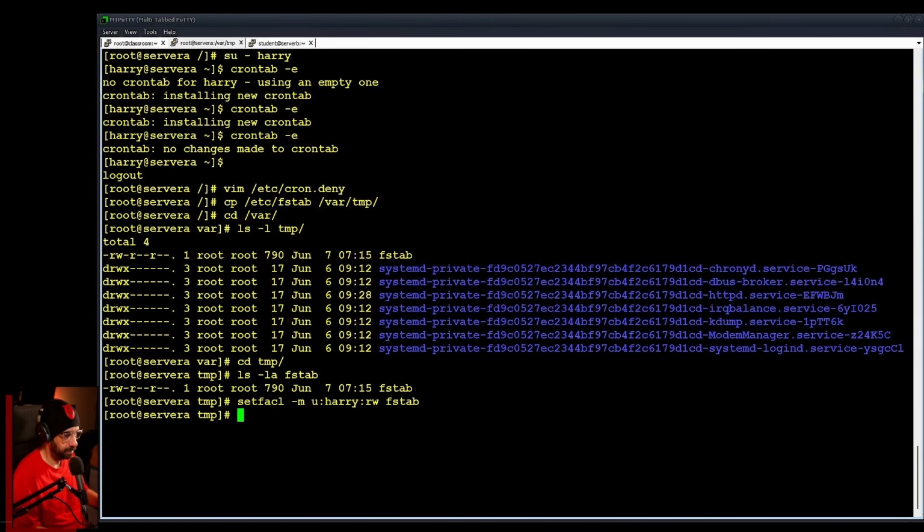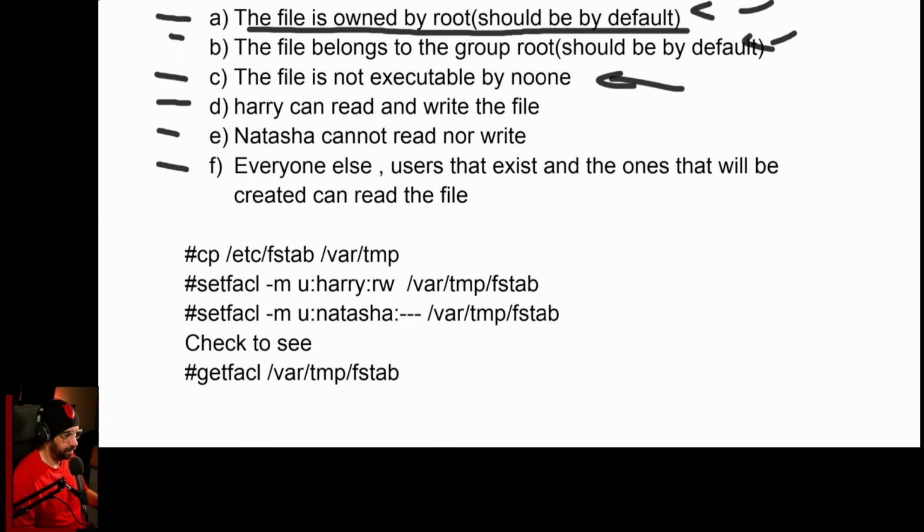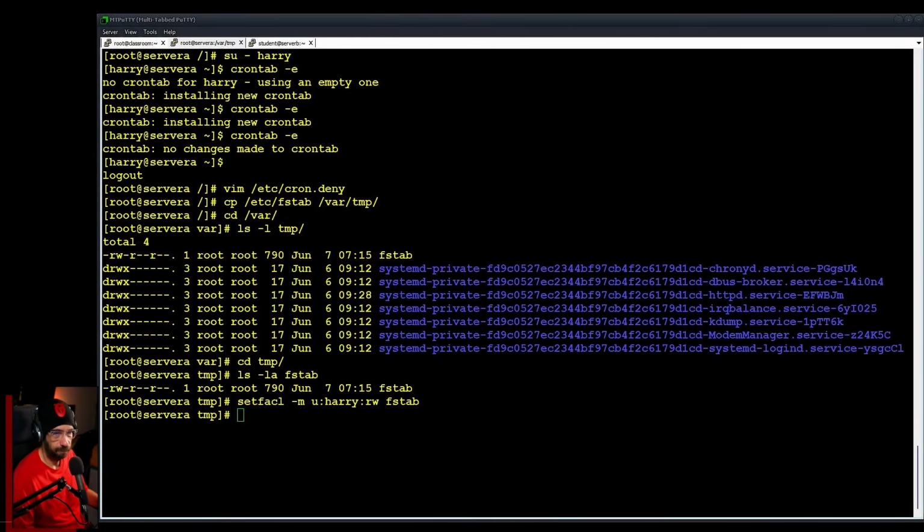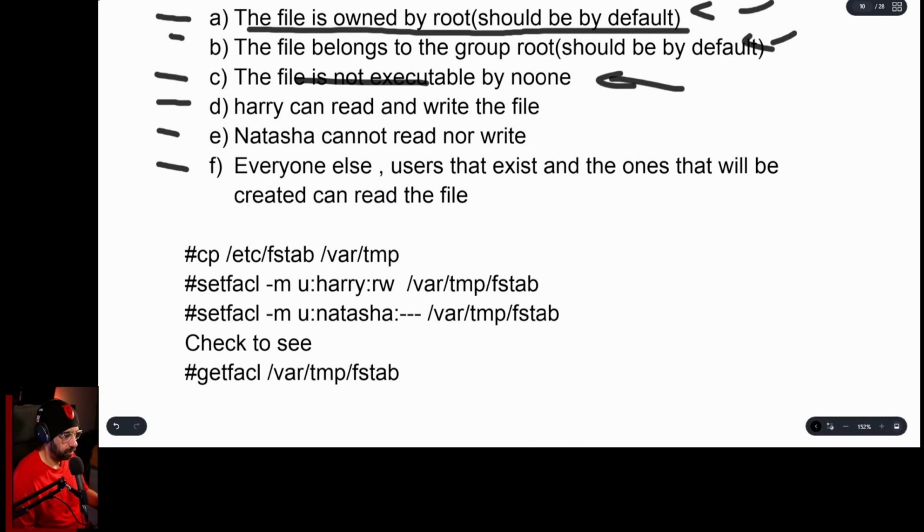So that's basically it. Next one is Natasha can do nothing. Well, she cannot read and write, and she could not execute by this directive, so she can do nothing. Fine. setfacl modify user Natasha. And if you want to specify nothing, you just add --. So she can do nothing because nobody can execute. She cannot read and write, so she has no permissions whatsoever. So let's just say this is done.